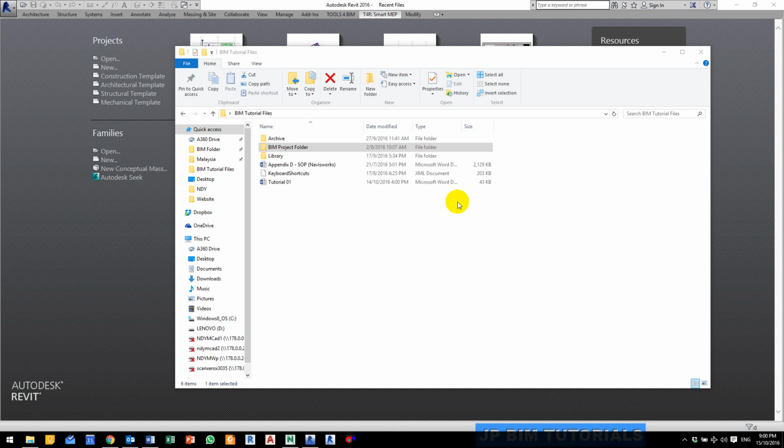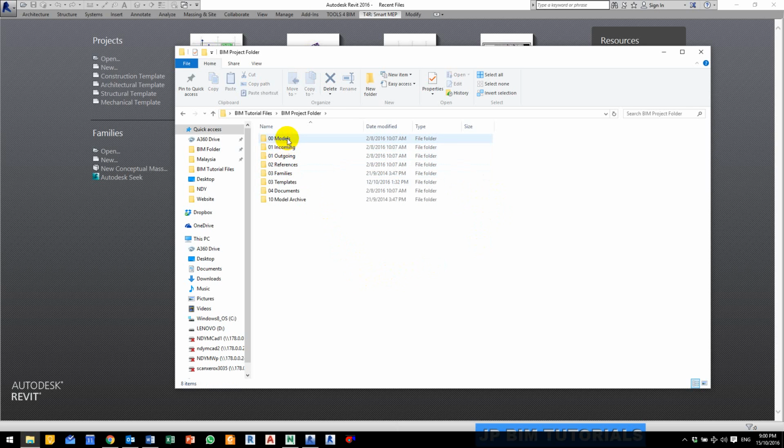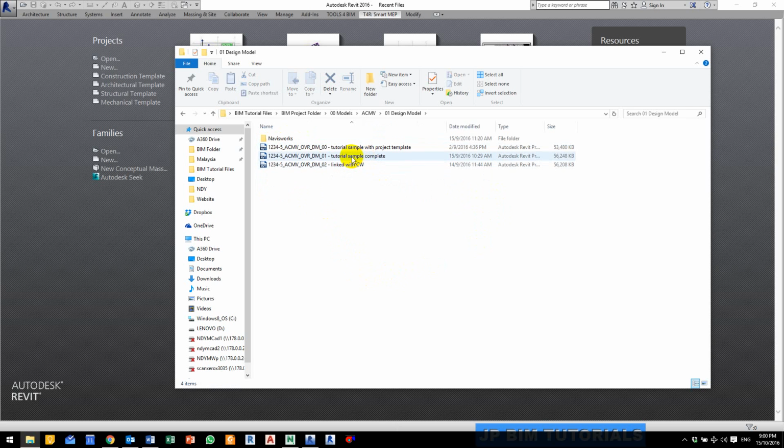So in this next video, you're going to learn how to convert Revit files into Navisworks. So first, let's open our sample Revit file. Models, ACMV, design model, and open a file which says tutorial sample complete.